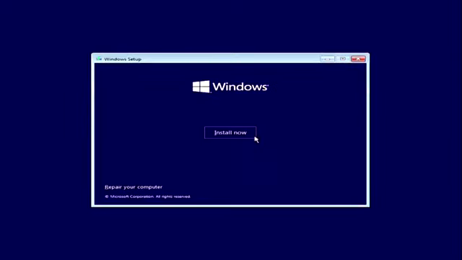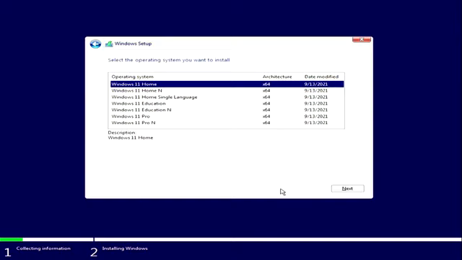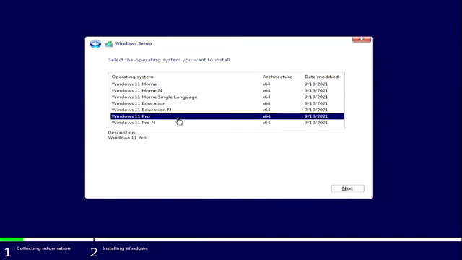Install now. I have a Windows Digital license and after installation the computer will be activated automatically, so I click I do not have a product key. Please note, here I choose Windows 11 Pro, because I previously had Windows 10 Pro installed. If you previously had Windows Home, install Windows 11 Home. Next.